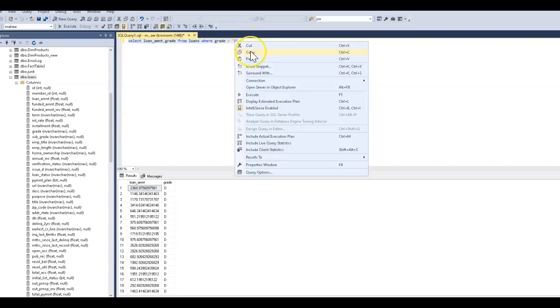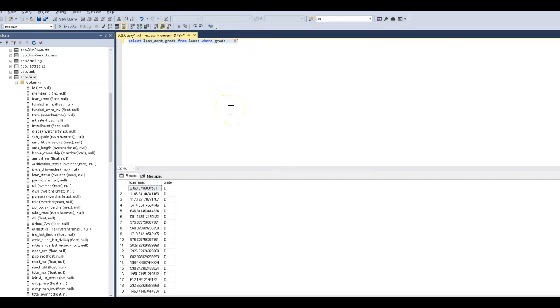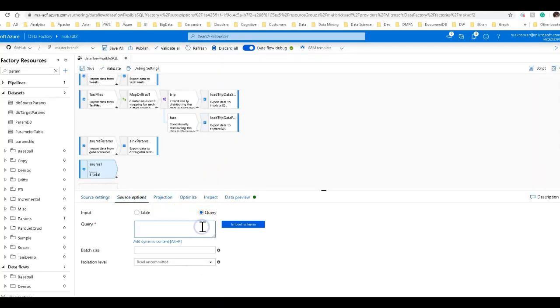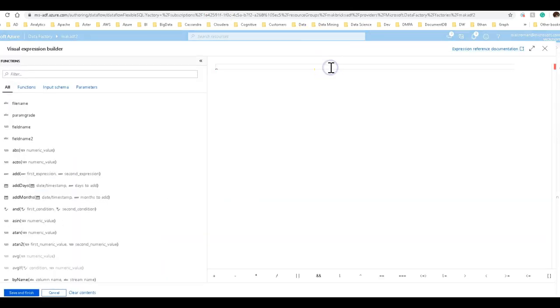So I can take this query from my Management Studio and go back into Data Factory under Source Options, and I can say, give me a query. I'm going to use dynamic content, and I'm going to use string interpolation. So string interpolation is simply double quotes within Data Factory Dataflow. And I will paste that query in as is. That will be just fine, but this is not dynamic, right?